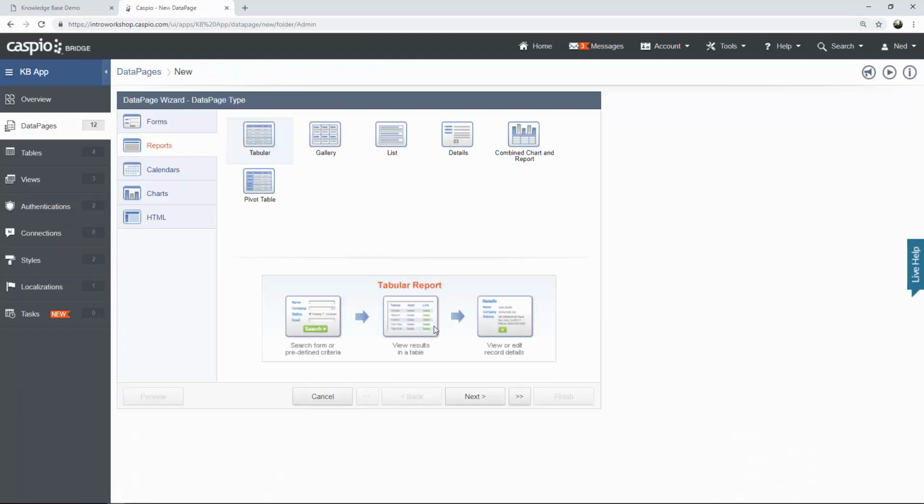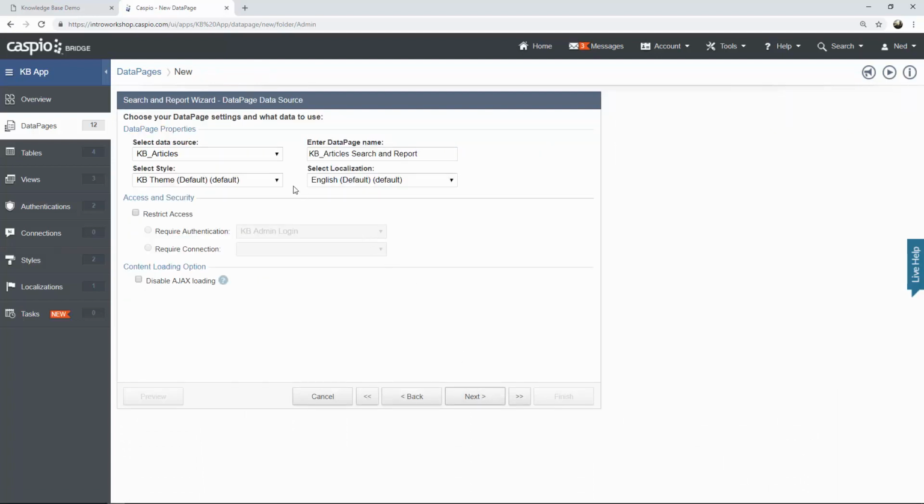Reports, tabular format, hit next. Data source needs to be the articles table. Let's call this Manage Articles. And now we're going to restrict access and use the admin level login. Before we were using the user level login, but now only the admin will have the ability to see this report and be able to delete articles.